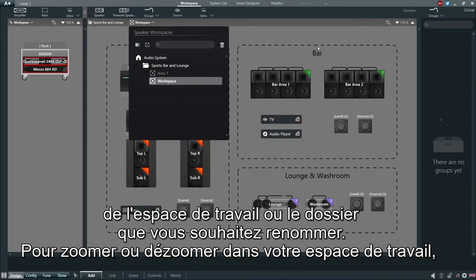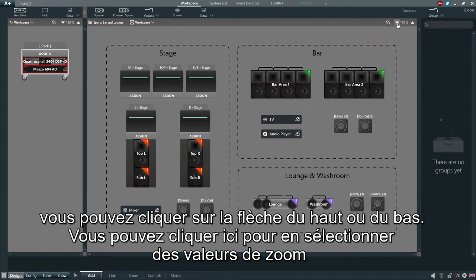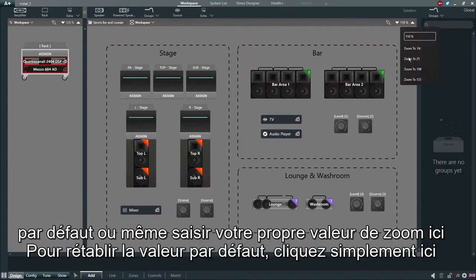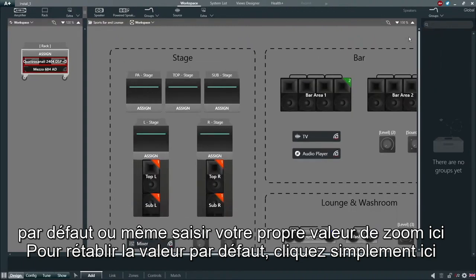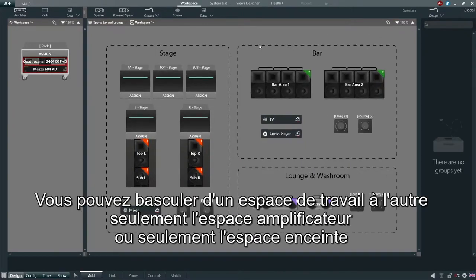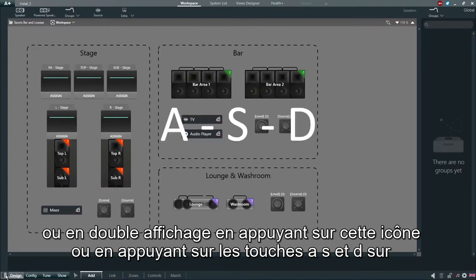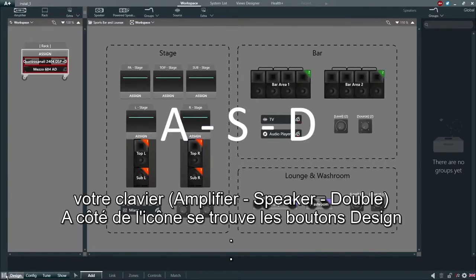To zoom in or out of your workspace, you can click on the arrow up or down. You can click here to select some default zoom values or even enter your own value here. To reset to default, simply click here. Both amplifier and speaker workspace have their own separate zoom functions. You can toggle between amplifier workspace only, speaker workspace only, or dual view by pressing this icon or by pressing the A, S, and D keys on your keyboard.